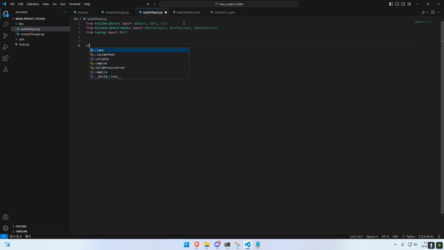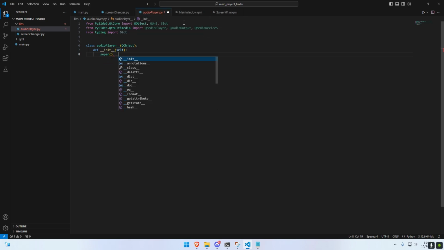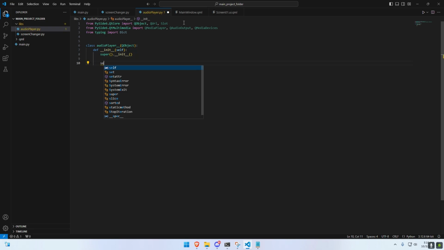So let's go ahead and create the audio player. I'm going to start defining the class for it, and we're going to pass QObject into the class. And we're going to create the init, and we're going to super init it. So first thing we're going to do is create an empty dictionary, which is going to be called the audio out dict.